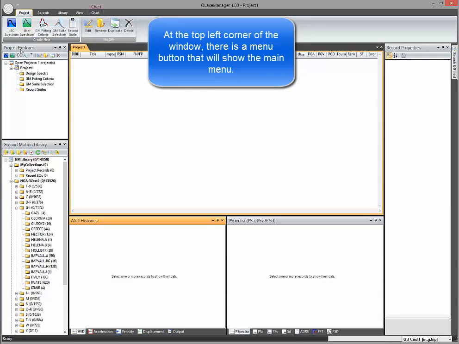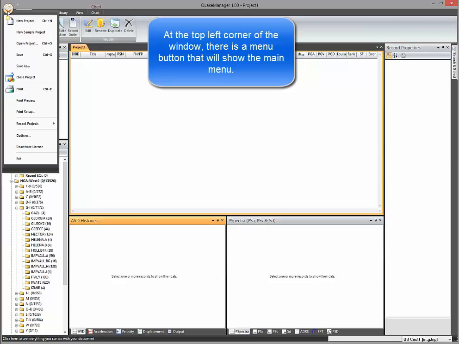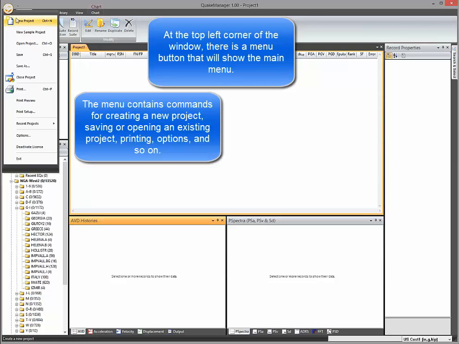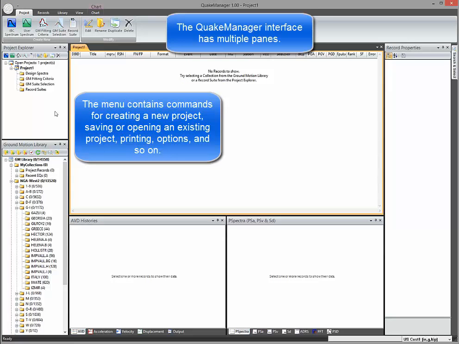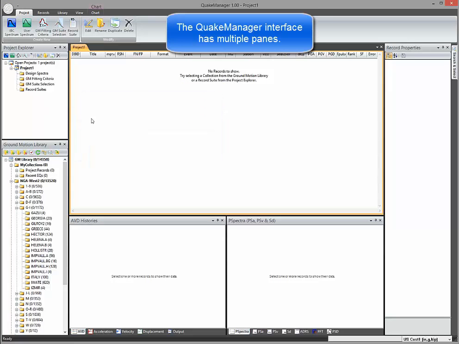At the top left corner of the window, there is a menu button that will show the main menu. The menu contains commands for creating a new project, saving or opening an existing project, printing options, program options, and so on. Let's now describe the various panes or windows within QuakeManager.